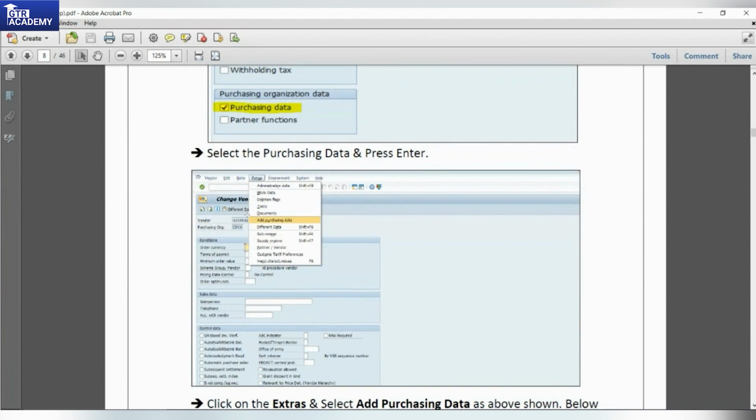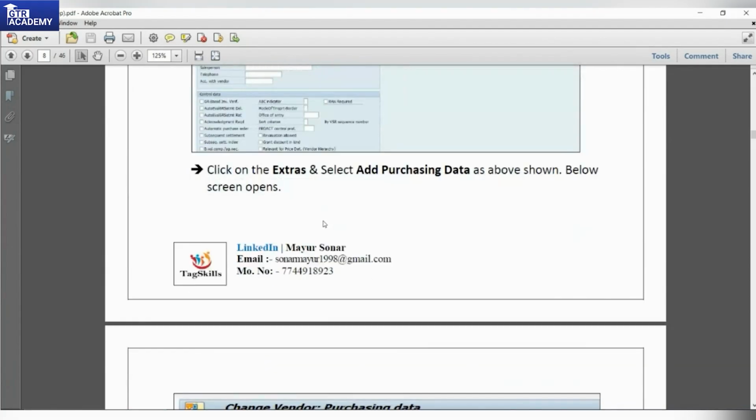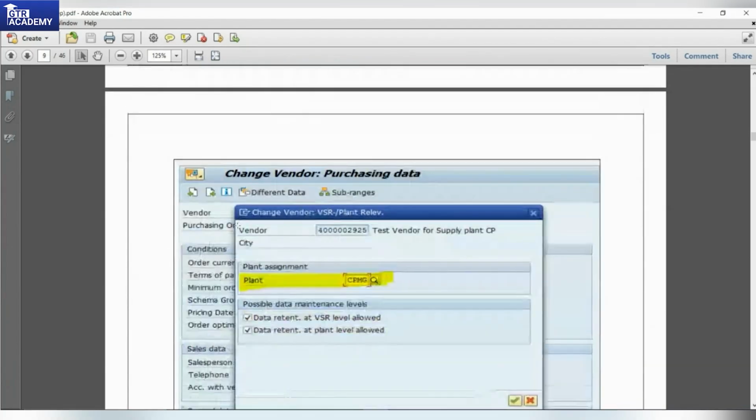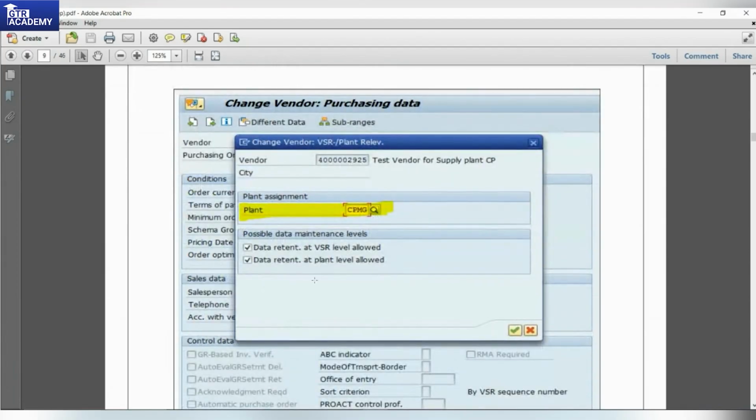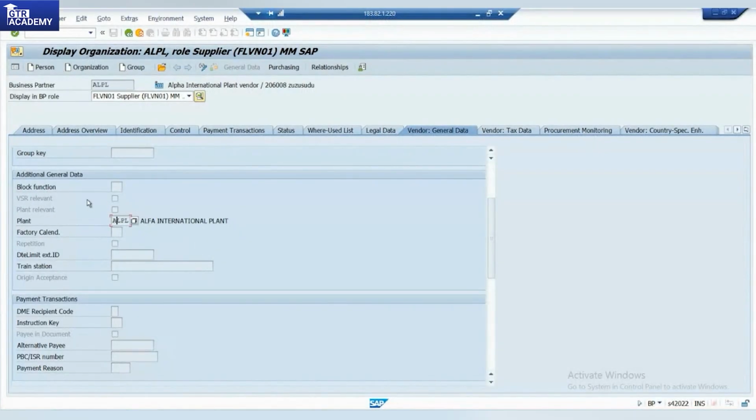They went to extras, and then to additional purchasing data. So when I showed you additional purchasing data, it had this plant CPMG. Okay, so this is their plant that is having the stock. They have ticked this plant relevant level, allowed. Okay, I didn't tick this. One second, forgot to tick this. So just remember to tick this VSR and plant relevant. Plant relevant means that this will be specific only to this plant, no other plant.